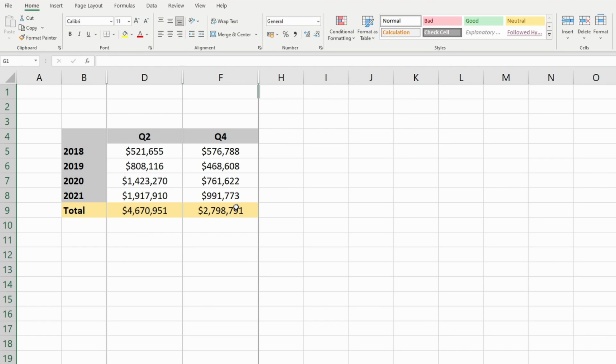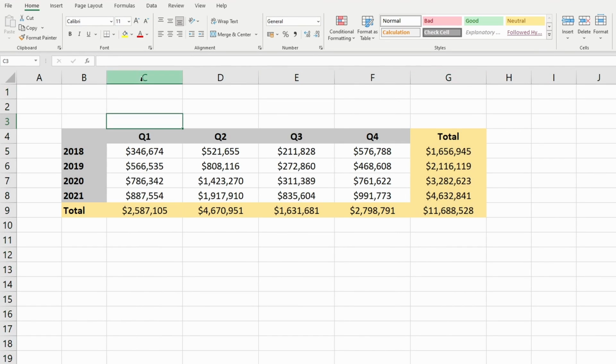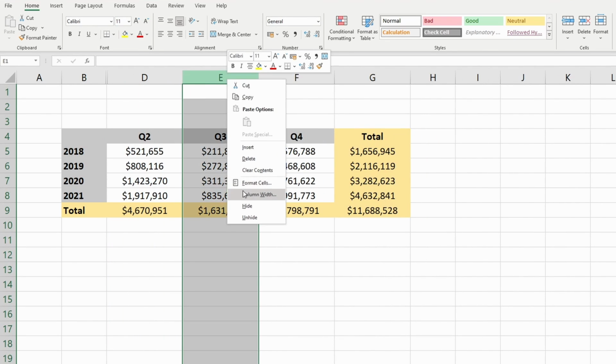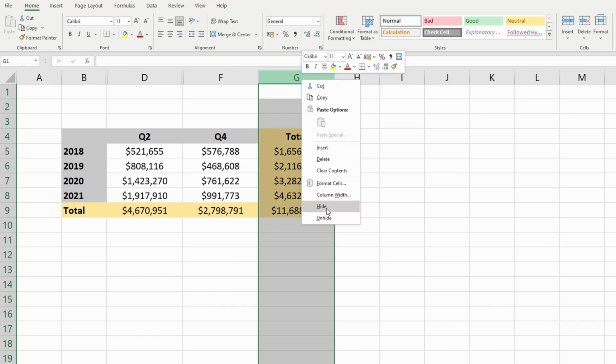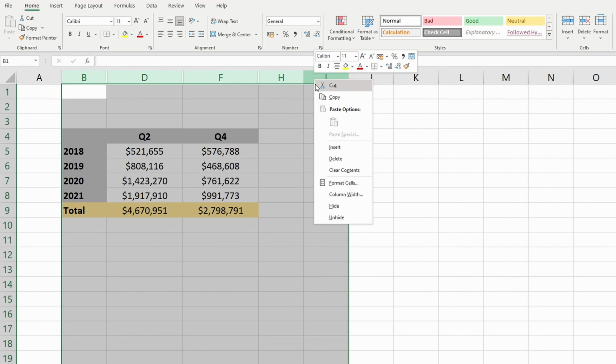And then we just have Q2 and Q4, and I'm just going to go back with Control Z to bring those columns back, and that's obviously quicker than going to this column, hiding, then going to this column, hiding, and then going to this column, hiding. So it's just a little quicker way, a shortcut that is useful to be aware of too.